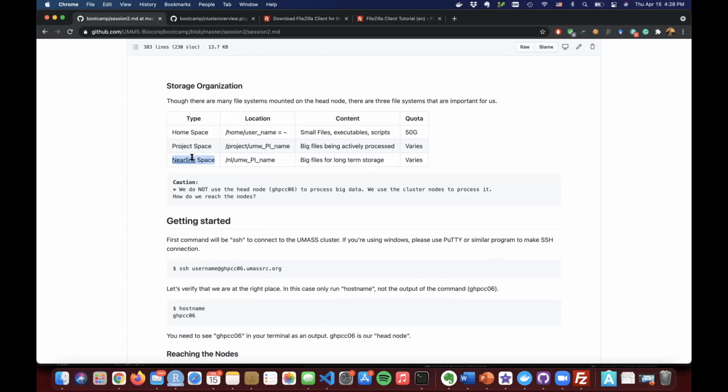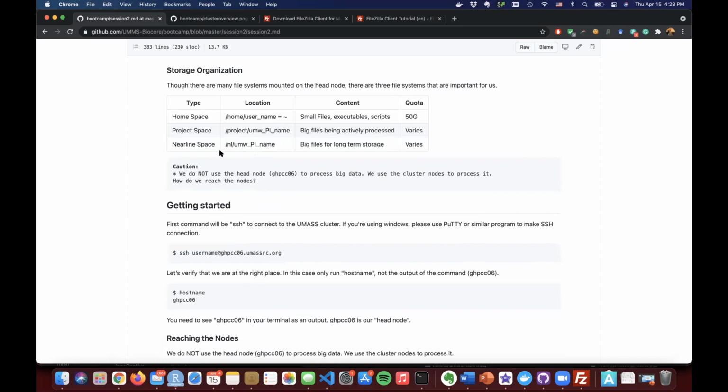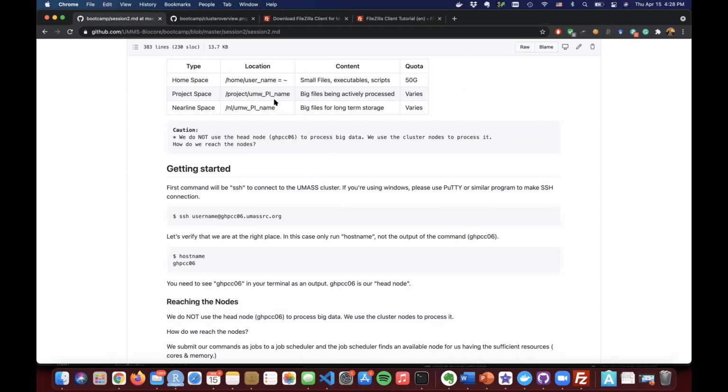And also we have this nearline space. This space is cheaper than projects, and speed-wise they are comparable. So I suggest you ask for more nearline space than project space, but it's the same, you're going to share there too. This starts with NL. See, /NL UMW, again, your name or PI's name. And we process the data in both sites, so it's okay for us. The speed is not too different.